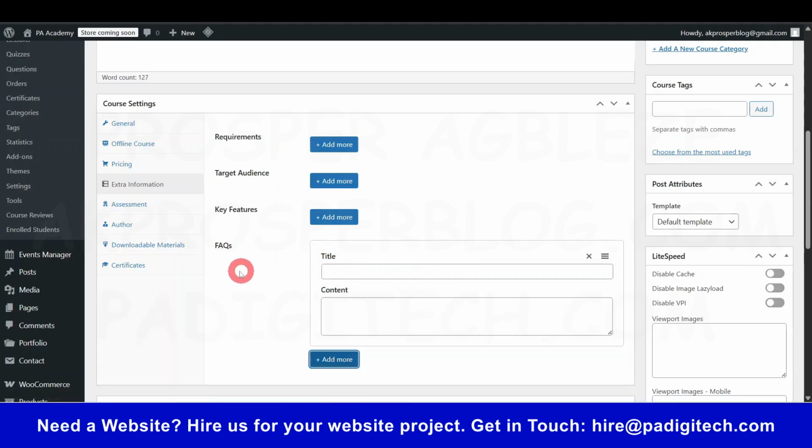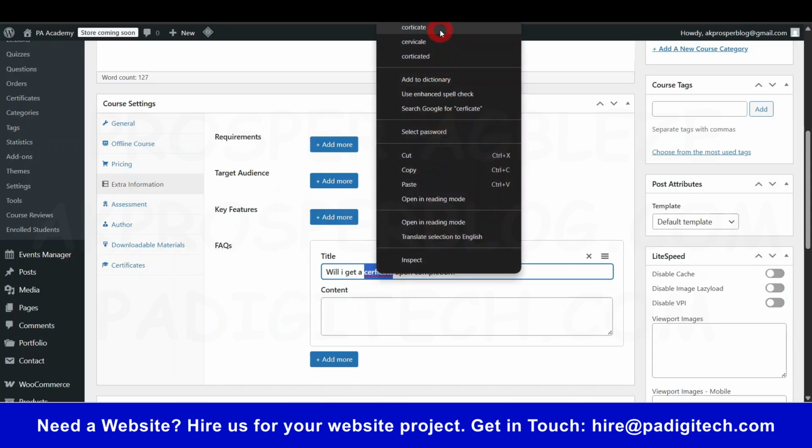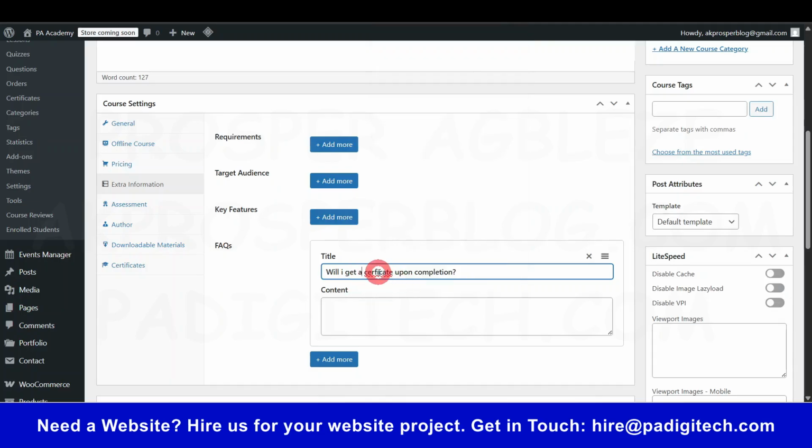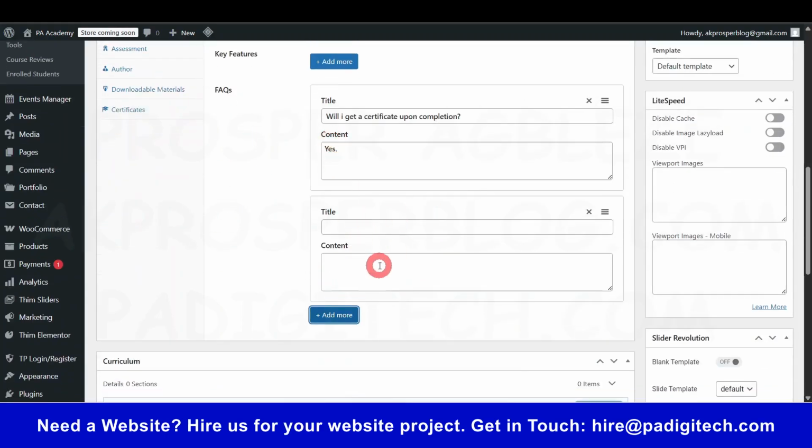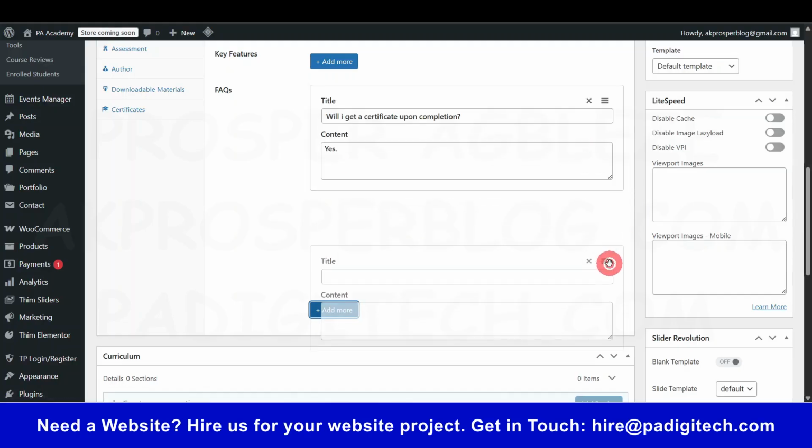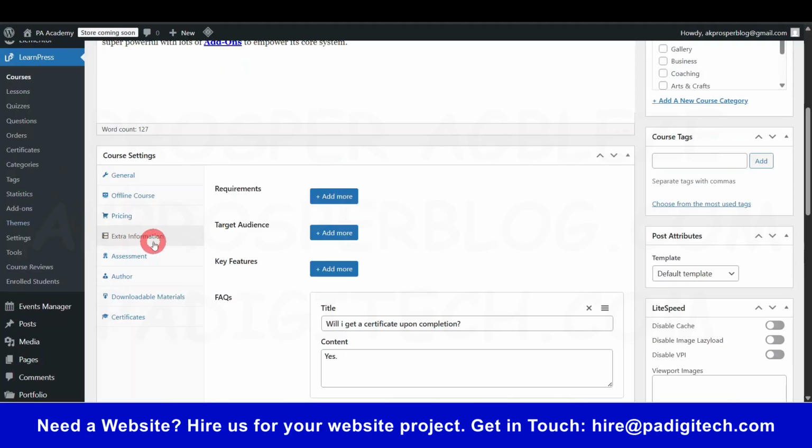FAQ, this is very important. So what are some of the FAQ that people might want to ask? Some might want to ask, will I get a certificate upon completion? So where's your question mark? Will I get a certificate upon completion? So once you put that in, let's see spelling. Then you put in your response here, and then maybe yes or no. So you can add as many FAQ as possible and you can also rearrange them. So once you are done, that's it for extra information.